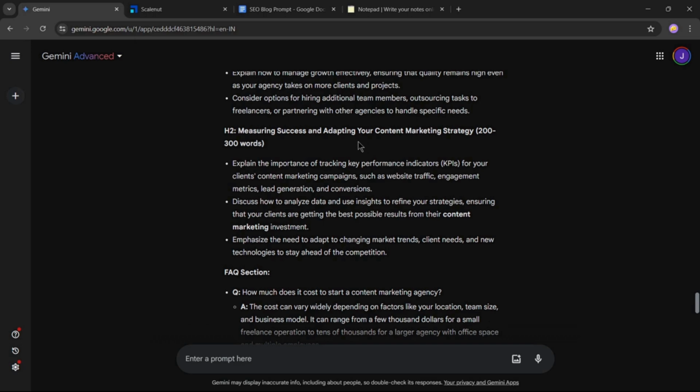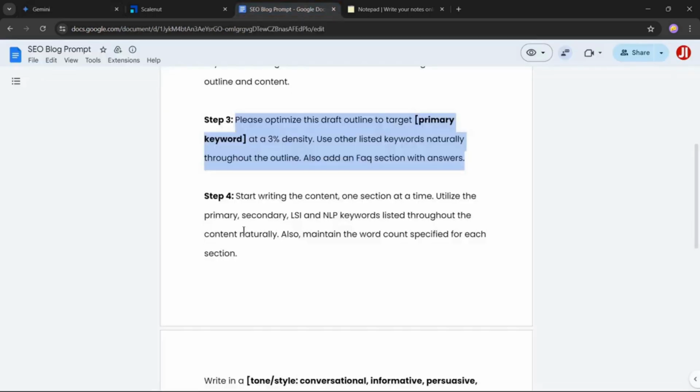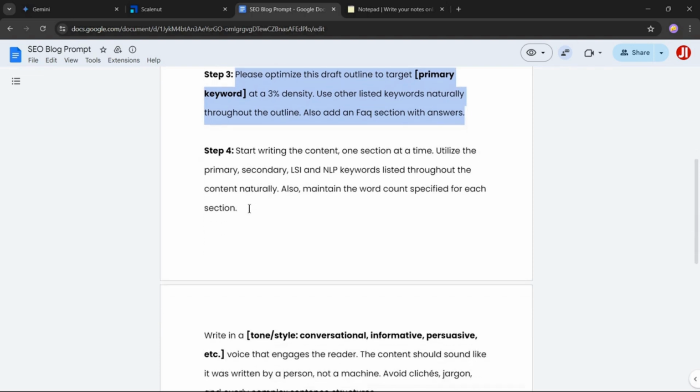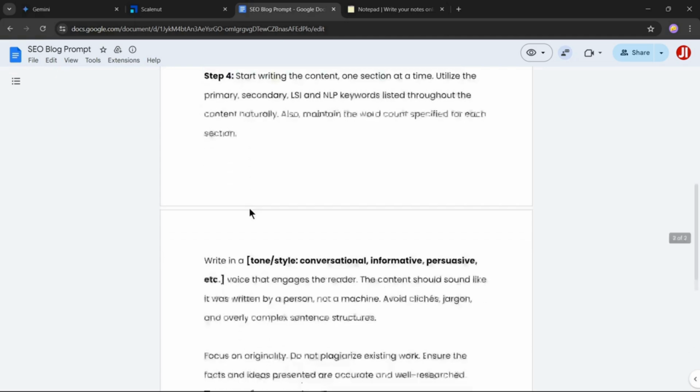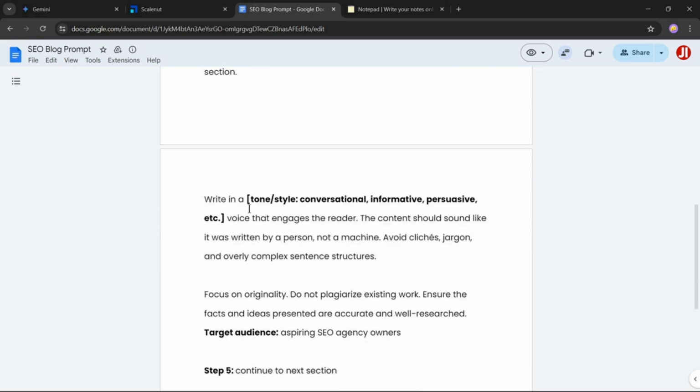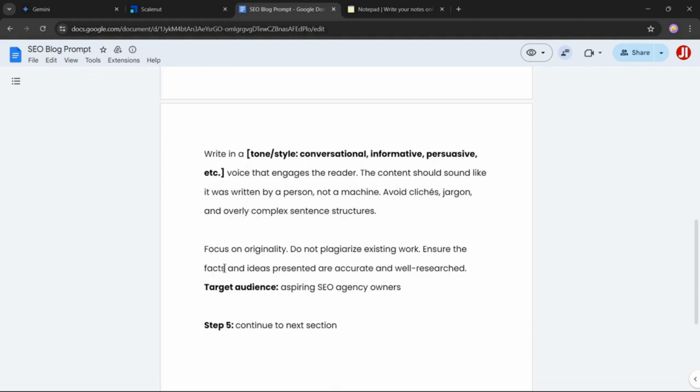Okay, so now we'll move to the final step, actually, the second last step, in which we are asking the AI to start writing using whichever type of tone we want the AI to write the content in, and we also need to specify the target audience.